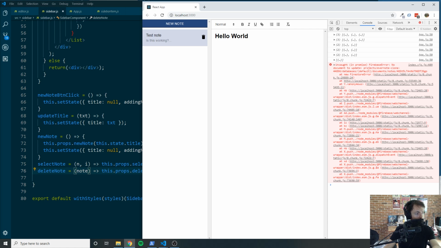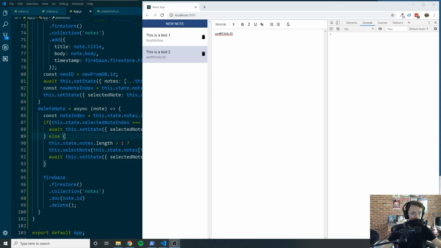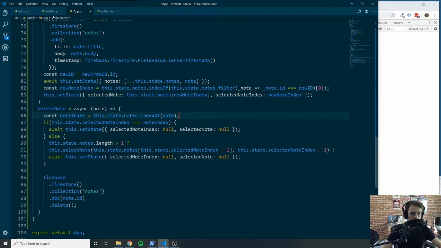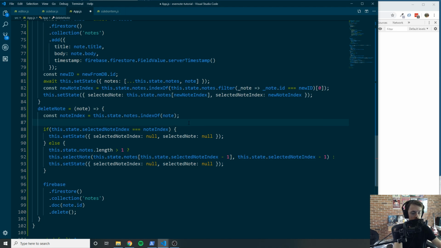Okay, so after a little experimenting, I believe I found the problem that we had with where we were getting that error. The reason why we were getting that error, I believe, is because we were not removing the note that we're deleting from the note's state at all. So we need to do that. So what we need to say is underneath here, we'll just go ahead and do that really quick.